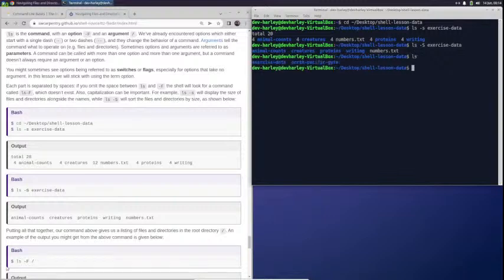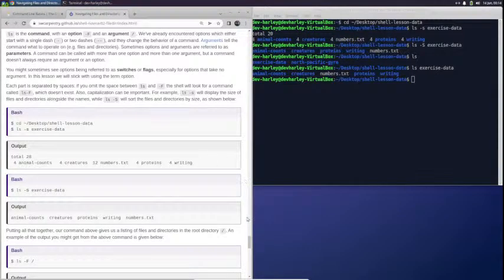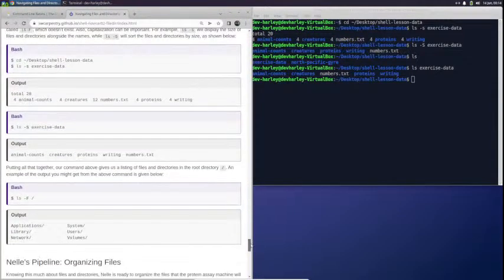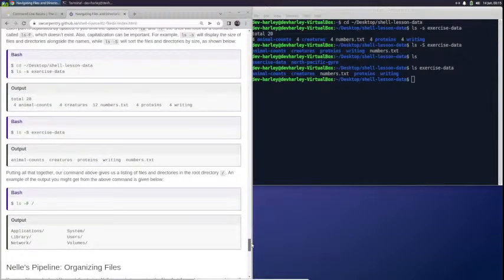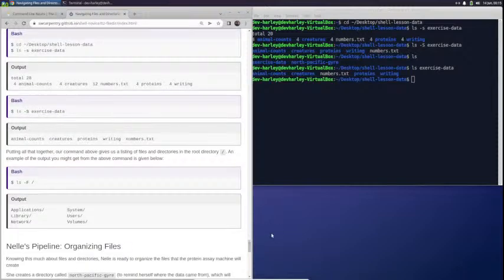And we just do ls. ls exercise data. Okay. Putting all that together in our command above gives us a listing of files and directories in the root directory, an example of the output you might get from the above.